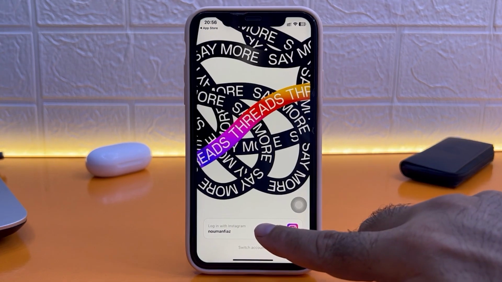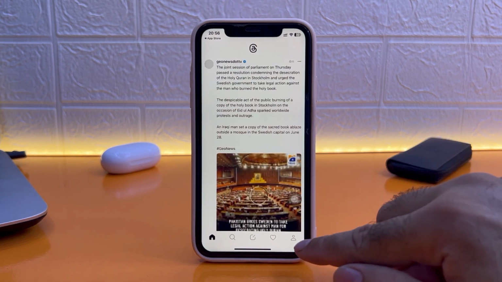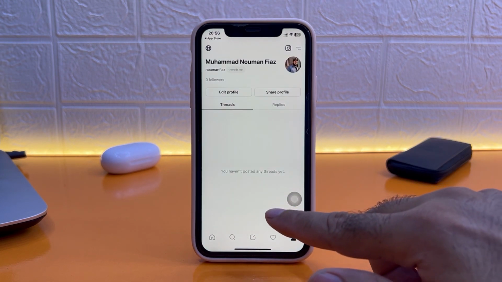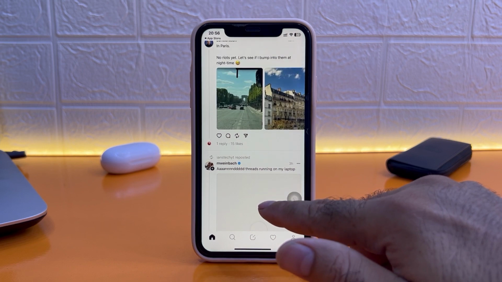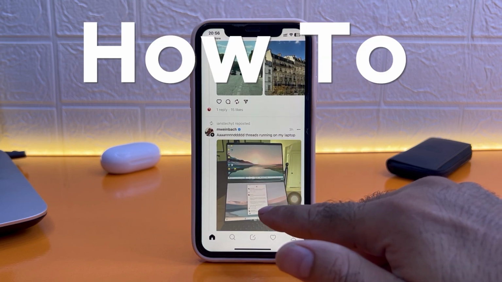Users can log in using their existing Instagram accounts. The Instagram username and verification will carry over to Threads, with the option to customize the profile specifically for this new platform. Let's find out how to use it.